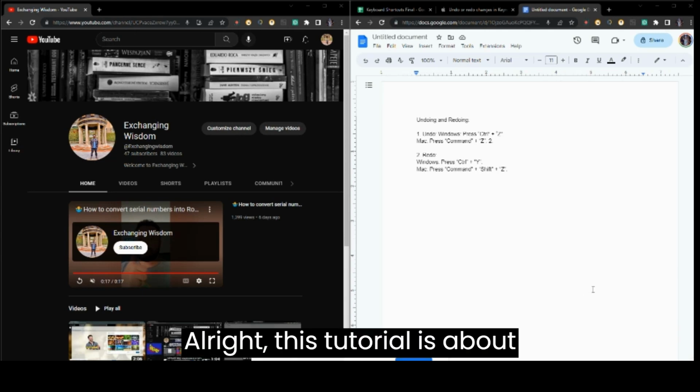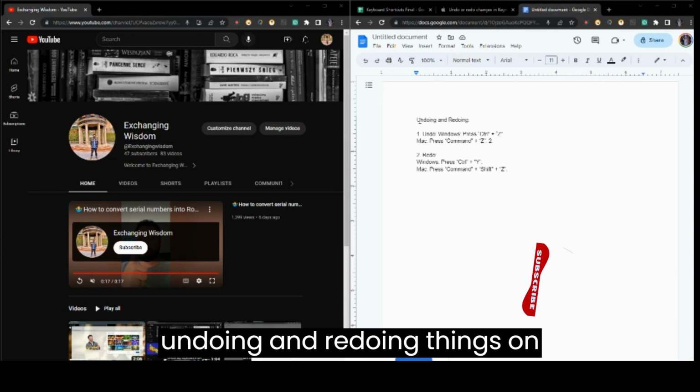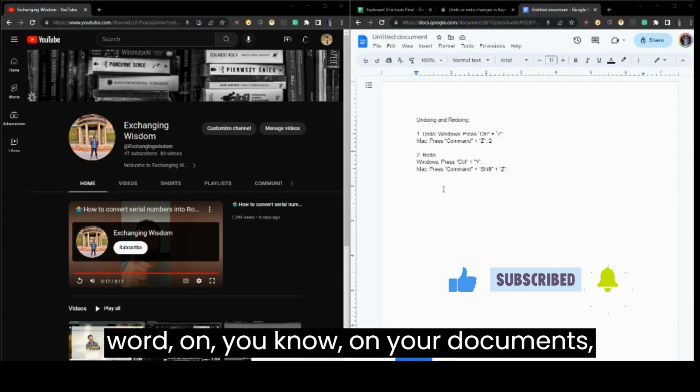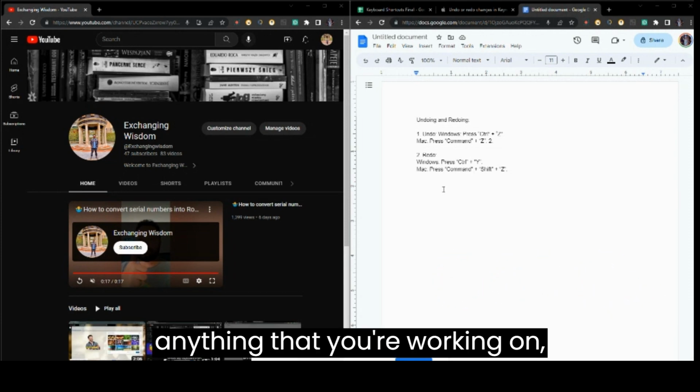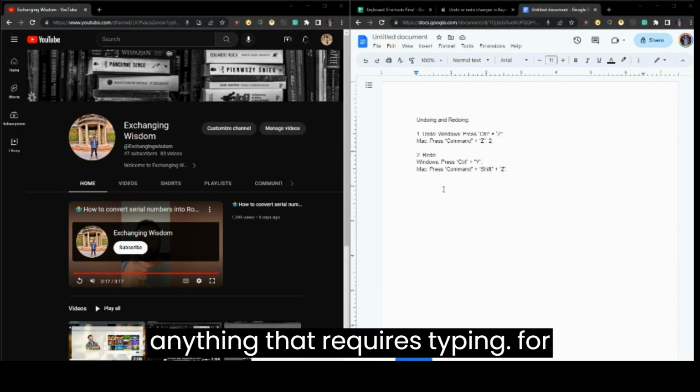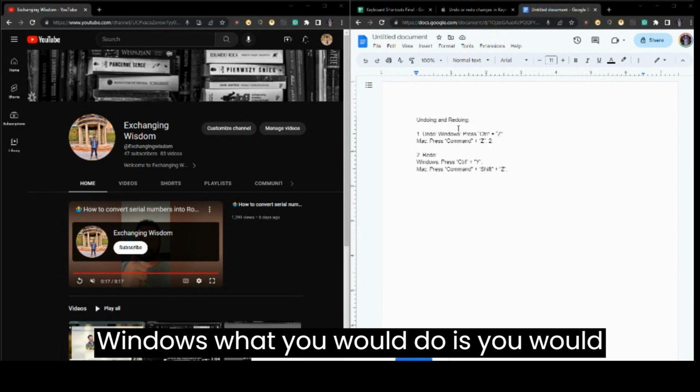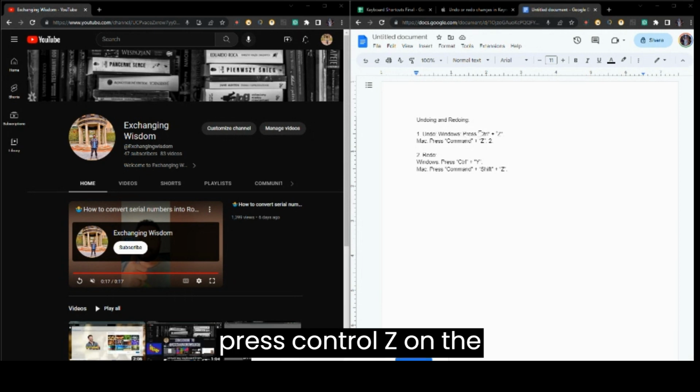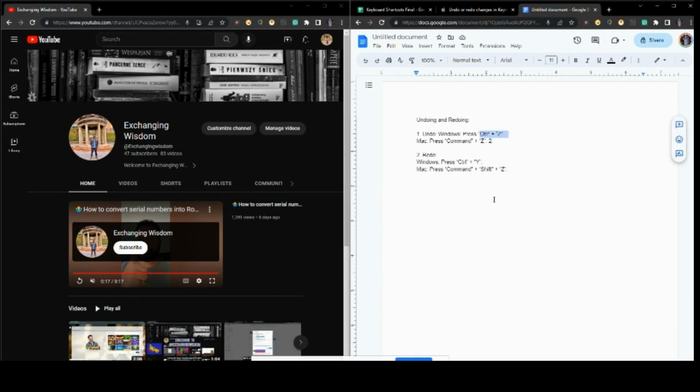All right, this tutorial is about undoing and redoing things on Word, on your documents, anything that you're working on, anything that requires typing. For Windows, what you would do is you would press Ctrl+Z on the keyboard.